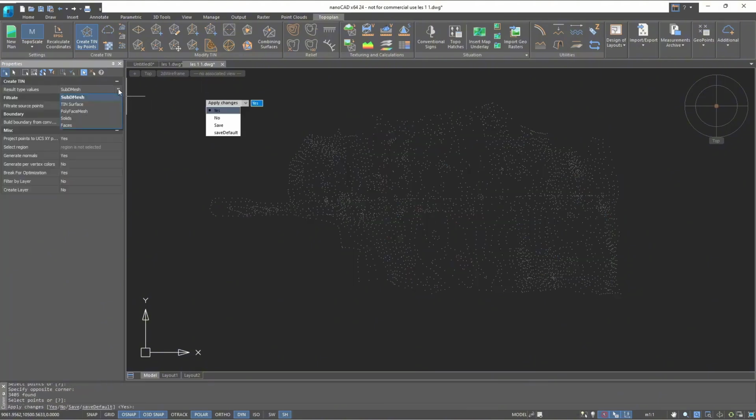When creating the surface, set the parameters for the creation result to Subdivision Mesh. In the Filtrate Source Points field, select No, as data filtration is not required since the data volume is not excessive. In the Build Boundary from Convex Hole field, select Yes, which will open additional fields. This will allow us to set the maximum edge parameter, which will enable us to get the external boundary and trim the edges that extend far beyond the surface while creating the surface. To do this, set the Only External Boundary field to Yes.